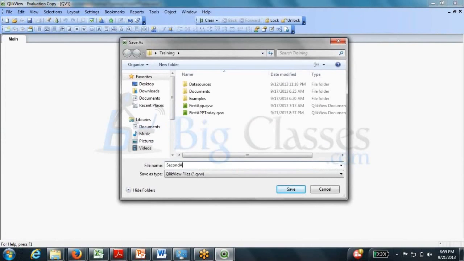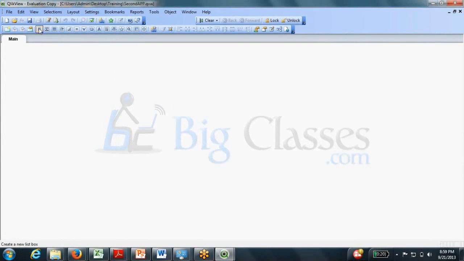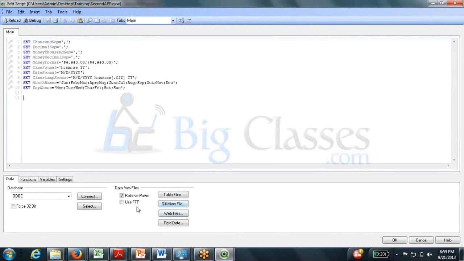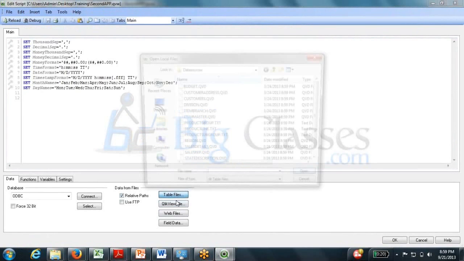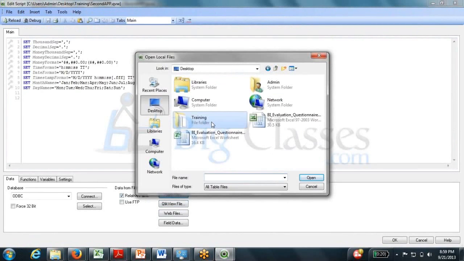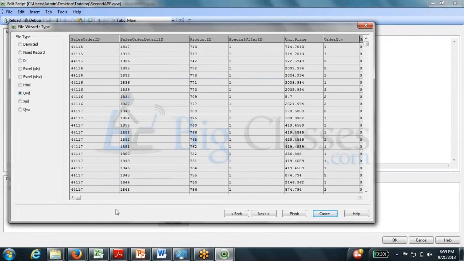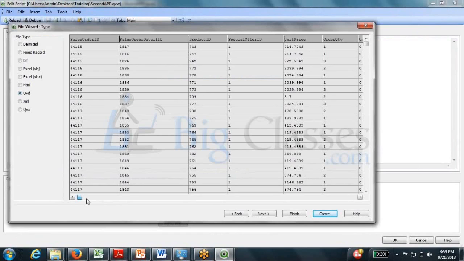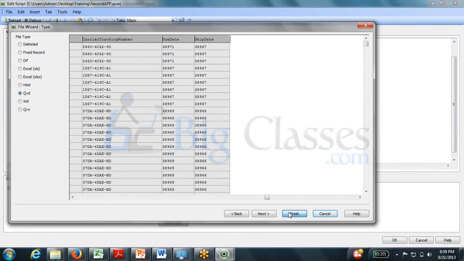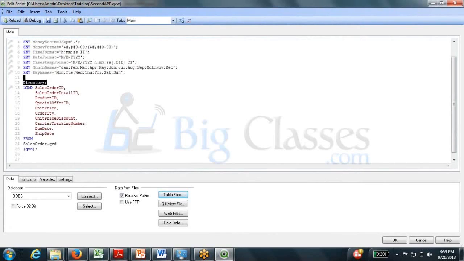So second app. Here now, once my data is there in the QVD, I don't have to do a connect or a select. All I can do is go to a QlikView table file, go to that particular folder. Now I have the sales order QVD, open. It shows me the preview of the data available in the QVD. I finish.